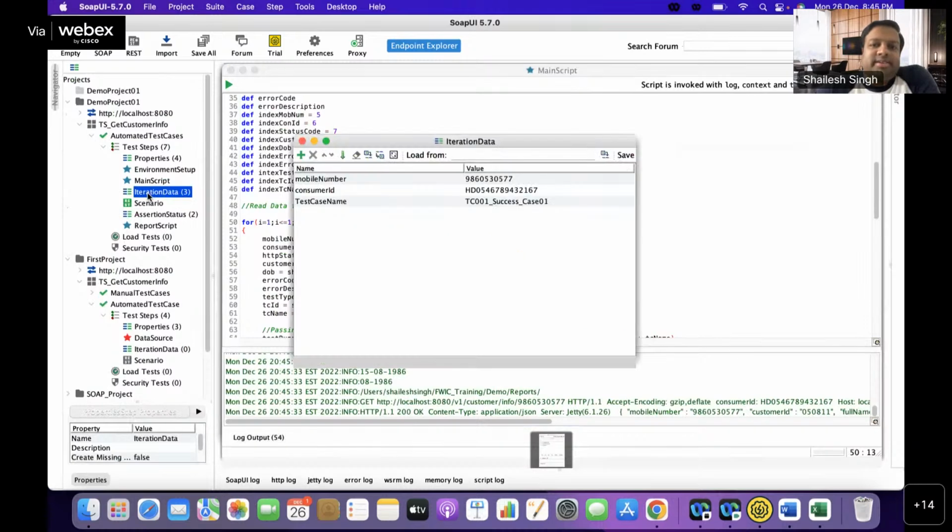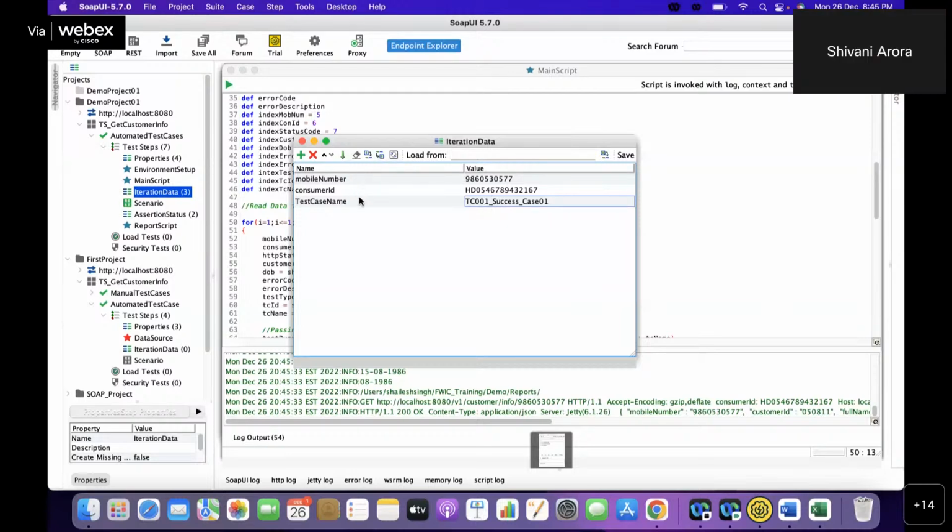Now open the iteration data and see which data came here. The first one, TC001, right? So that is what is happening. For the first iteration it will run the scenario with the first test case data. Again it will go to the second iteration, and again this data will change, and again this data will change.